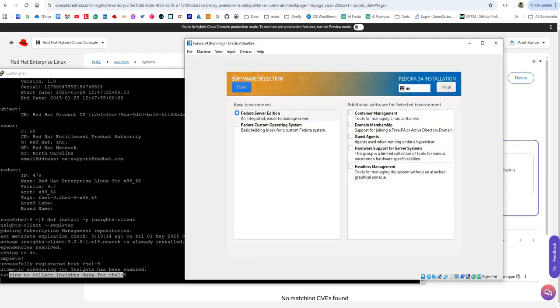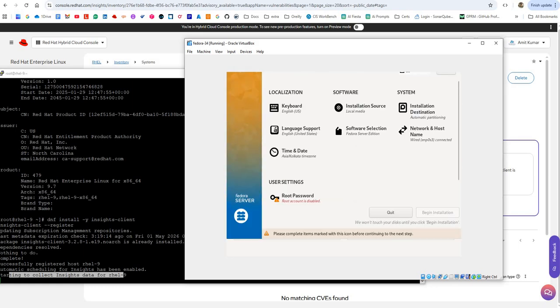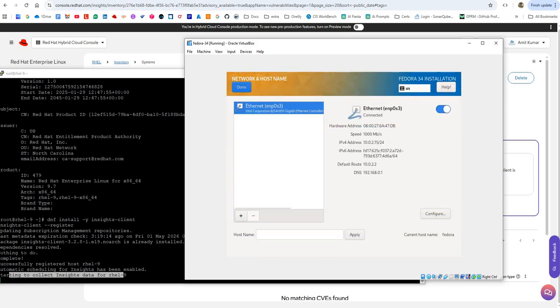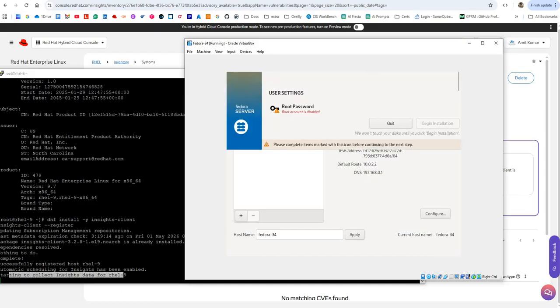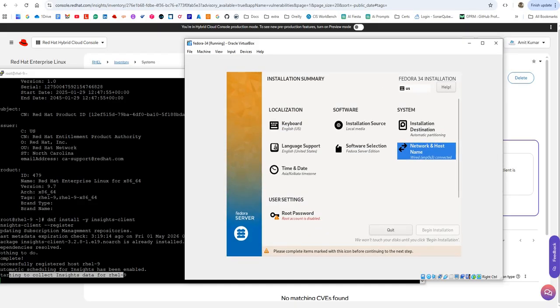I will go with the Server edition, and these are the additional software packages or tools available to this Server edition. I will go with the default one. Then you have the network and host name, right? So I will just name it Fedora 34, and this is the Ethernet already as a NAT solution. It is automatically connected to the internet. So I'm good. Date and time, it has chosen my time zone.